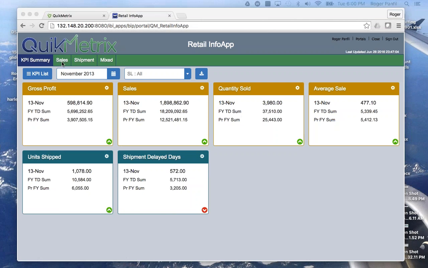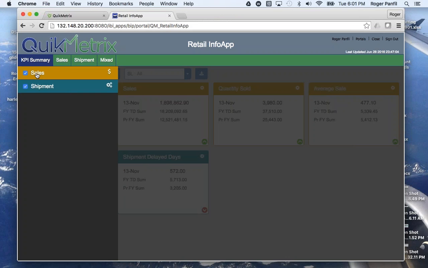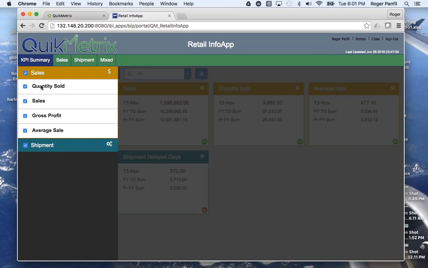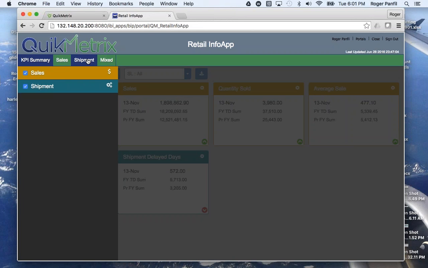Notice that there are tabs across the top. These are the charting tabs, and they correspond to the KPI category. So here's the sales category. All these measures can be charted in the sales tab. Here's our shipment category. All these measures can be charted in the shipment tab.